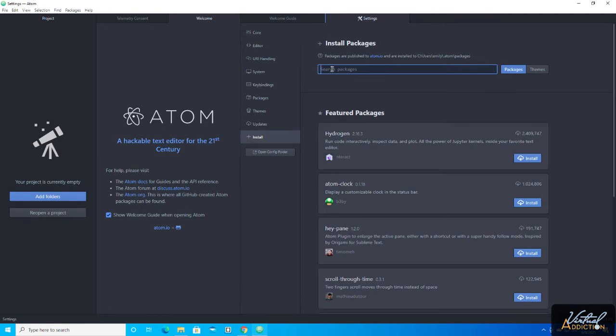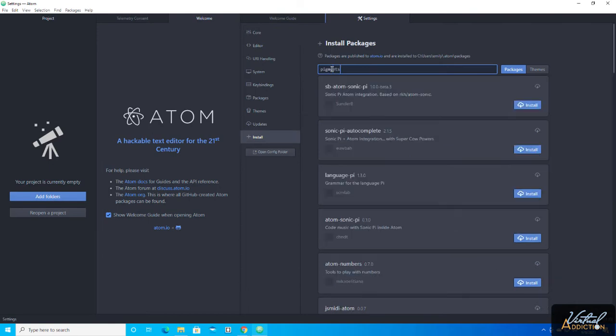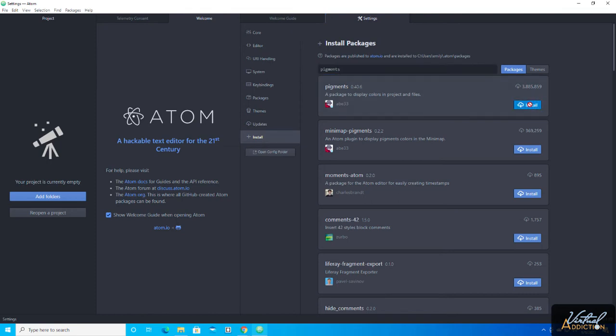So I'm going to have you install a few packages. The first one is something called Pigments. So if you search for Pigments, it should find the Pigments package, and this allows you to display colors in projects and files. Once you find the appropriate package, you're going to click Install, and then that is going to install into your version of Atom.